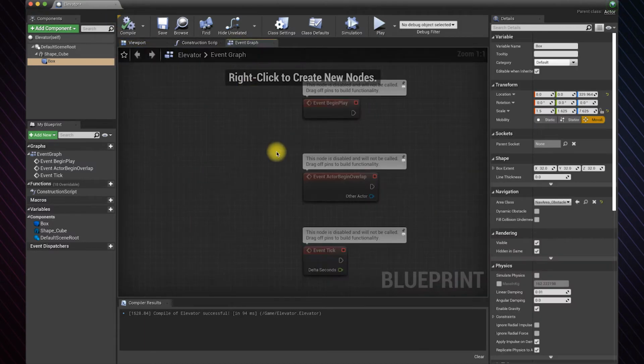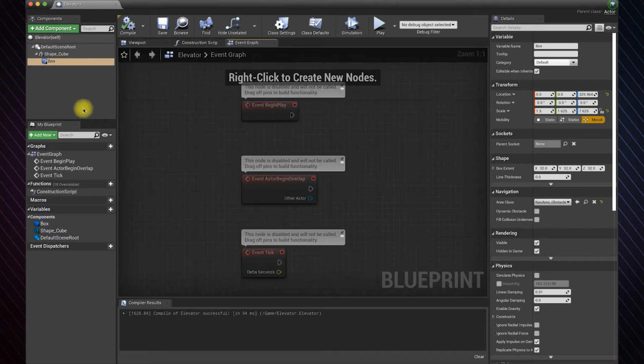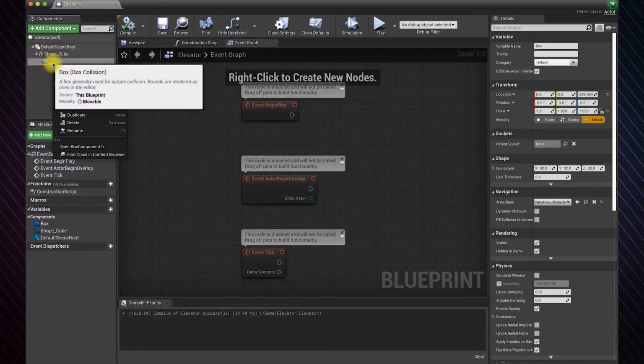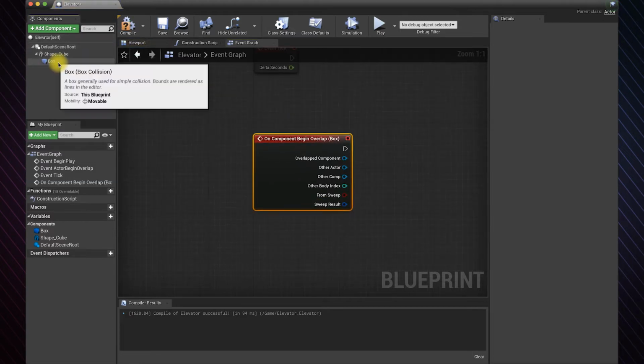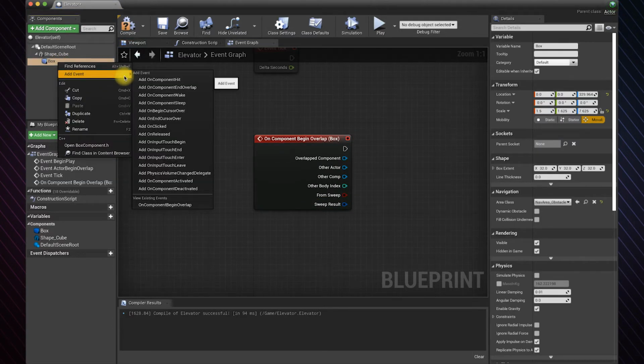Now we will start creating the logic. Right click on the box, add event, add on component begin overlap. We also need the reverse case, which is on component end overlap.